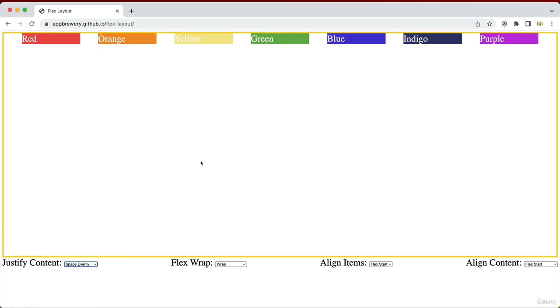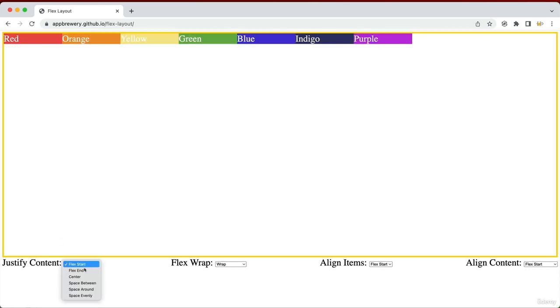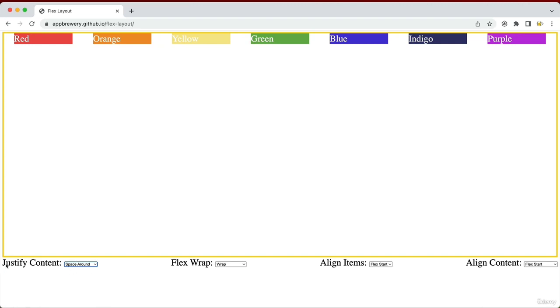So Flexbox does all of the maths and calculations for us in order to achieve the layout that we want. And if you play around with some of these different versions, then you can see what it is you want to achieve and which value you'll need to set for justify content.